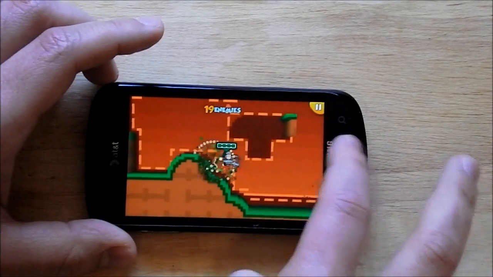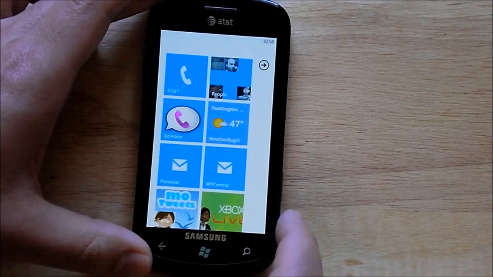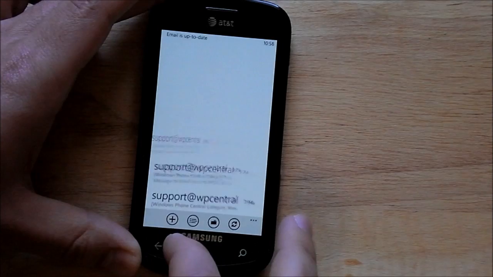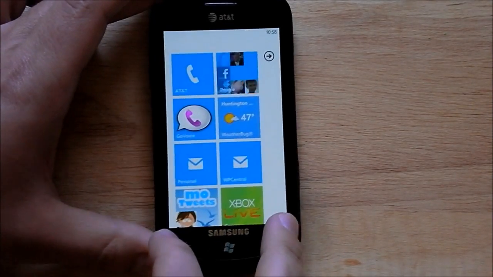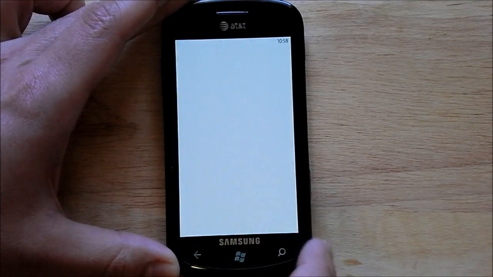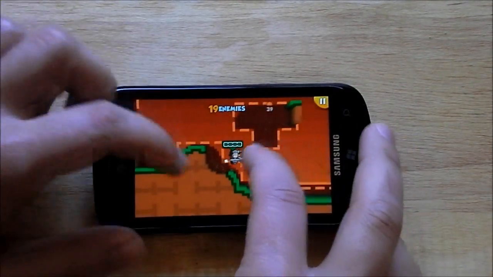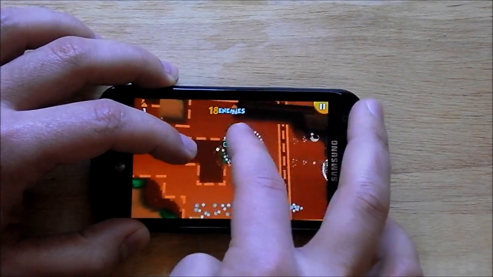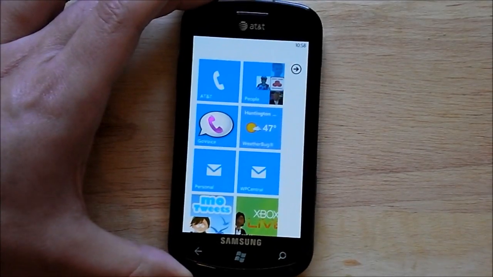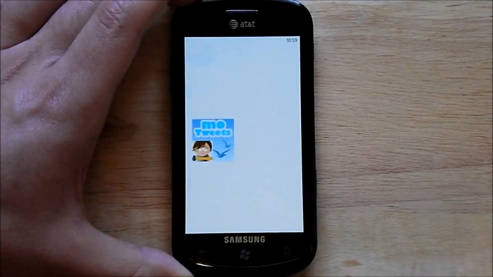In fact, I can completely exit out of the game and launch my email, then go back and keep hitting back. Look how fast that is. It's pretty crazy. It goes right back into the game. You can do this with a few applications, and it'll go back about 3-4 times. And it works pretty much with every app.